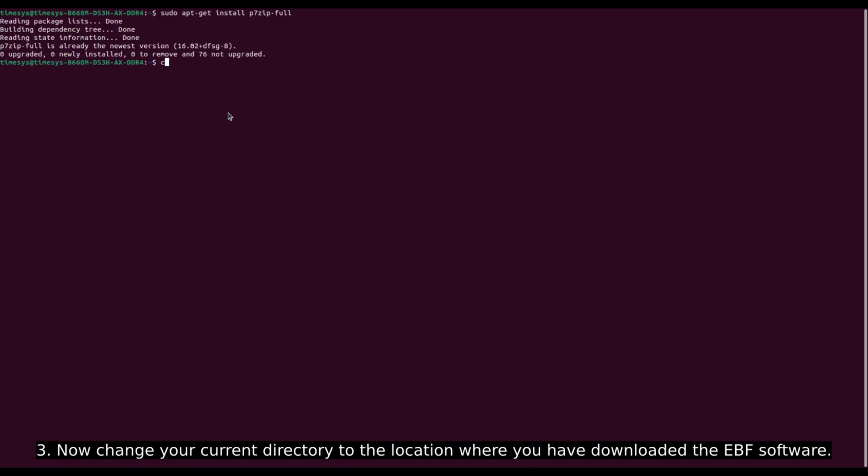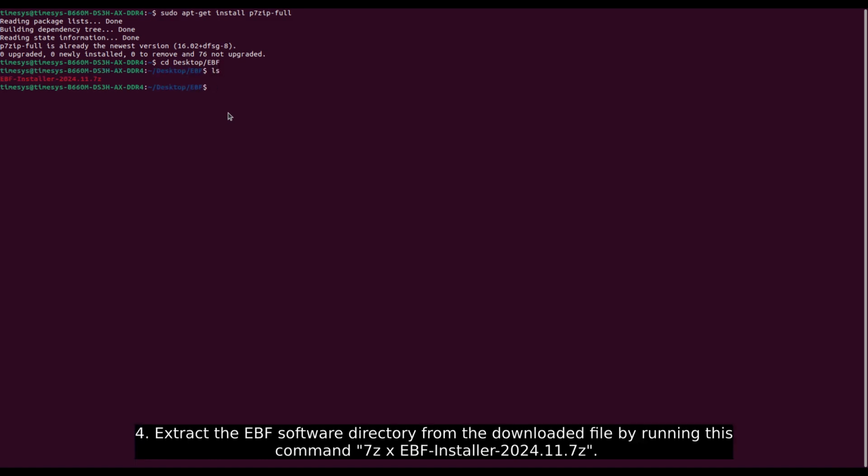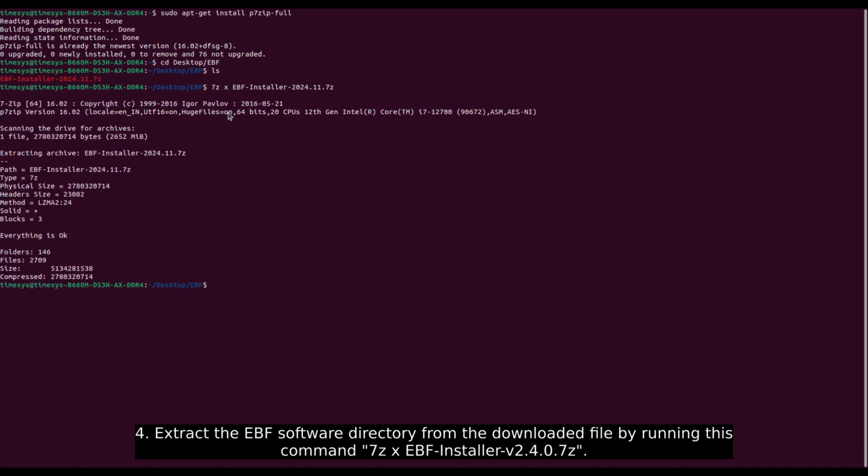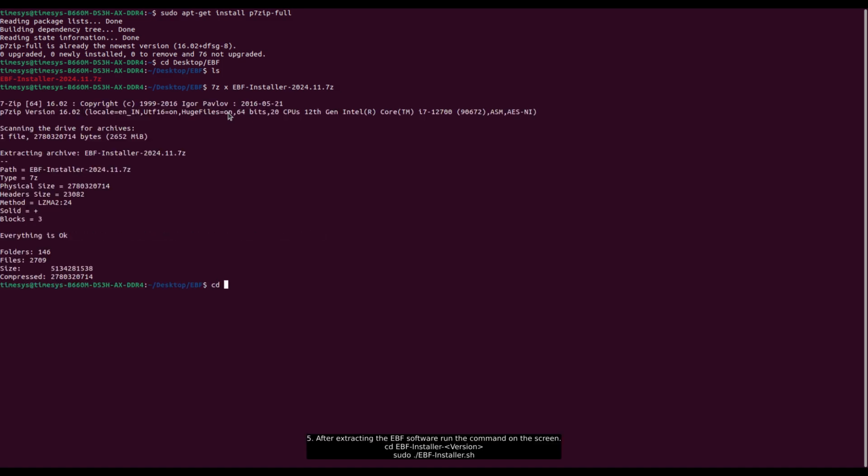Now change your current directory to the location where you have downloaded the EBF software. Extract the EBF software directory from the downloaded file by running this command. After extracting the EBF software, run the command on the screen.